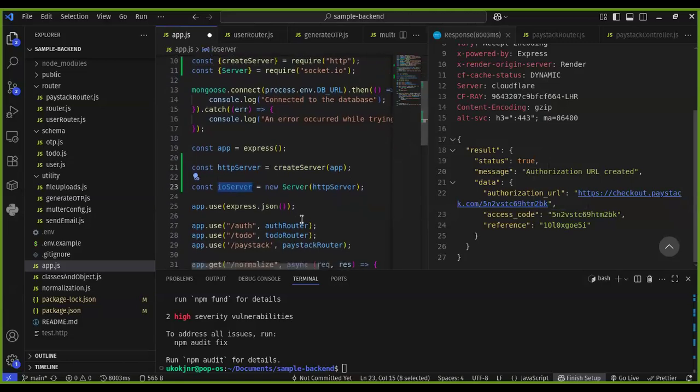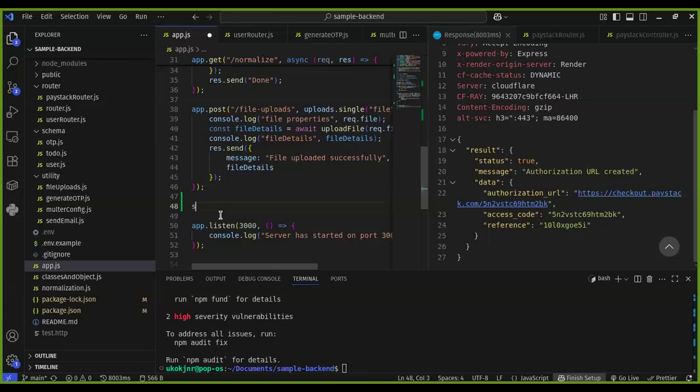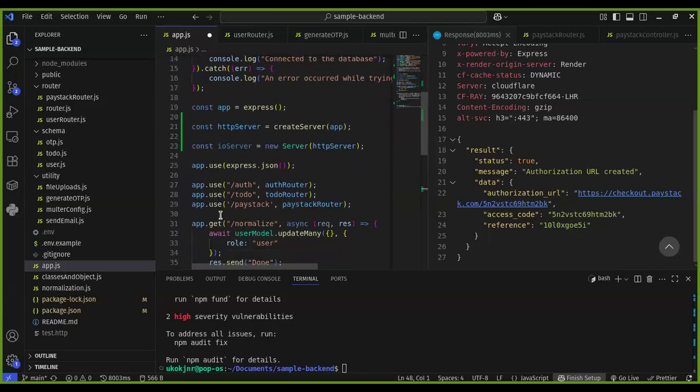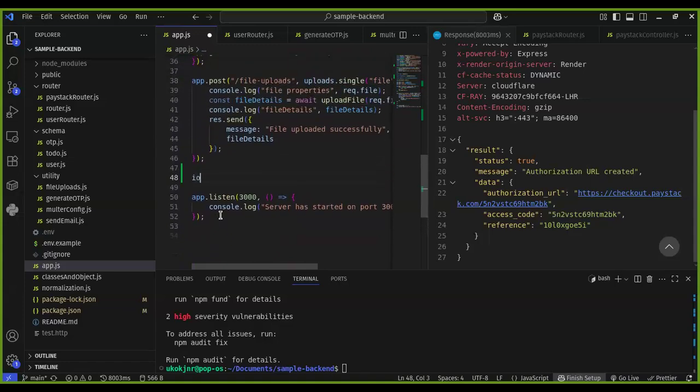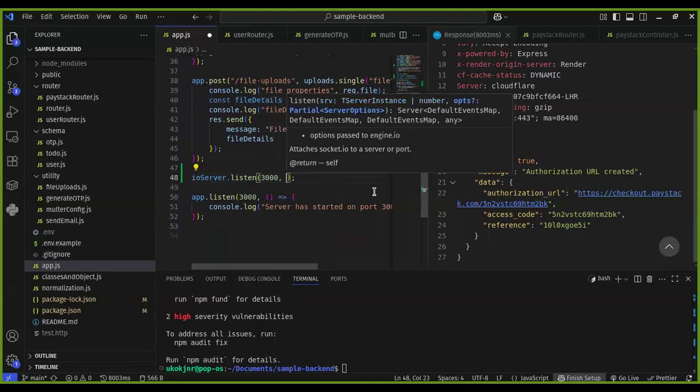So the only thing that changes now is how you spin up your server. Instead of saying app.listen, you want to say IO server dot listen, and then you want to listen on, it's still the same thing. You want to listen on port 3000, then do the same thing you did here.